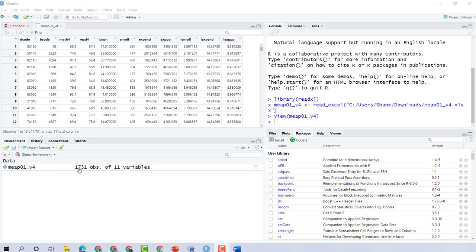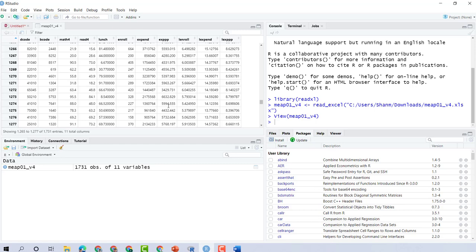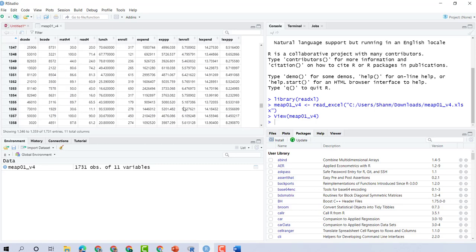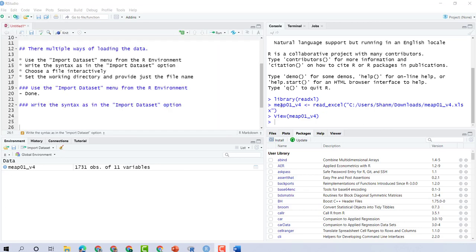MEAP01_V4. There are 1731 observations, as you can scroll down here and then see the number of observations. And there are 11 different variables as represented by those names up. What you see here is that the data was downloaded from this location. So under my computer, users and downloads. Instead of doing that, what we can do is write the syntax.